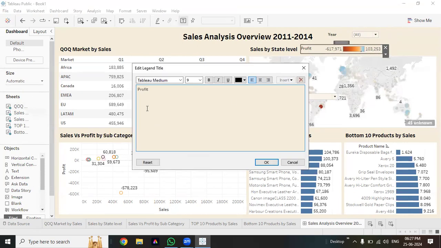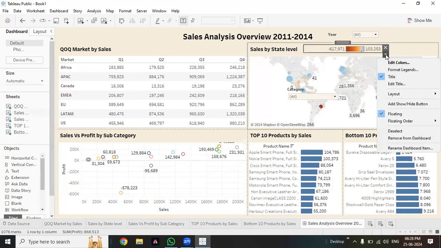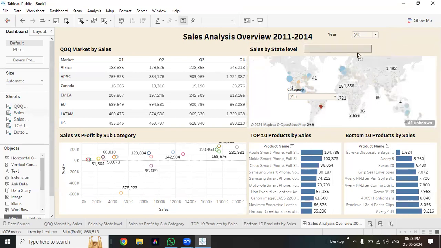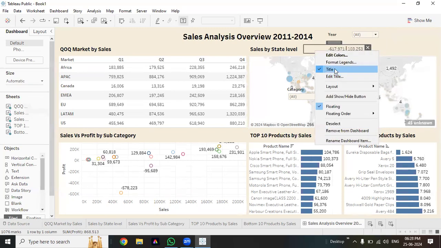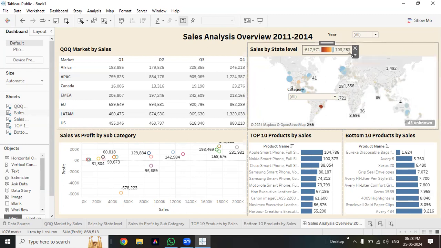For this, I can double click on the profit name. I can remove this and still make it smaller. And right click it, go to the layout, make it single row. Remove the title and resize. So this becomes my state profit.